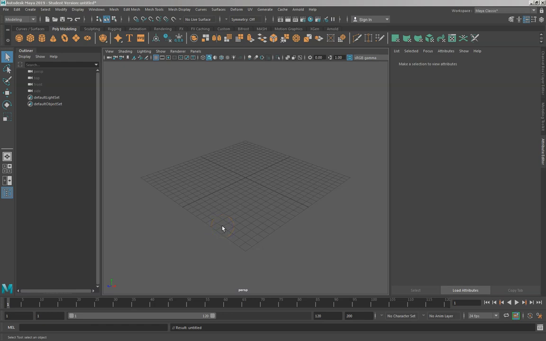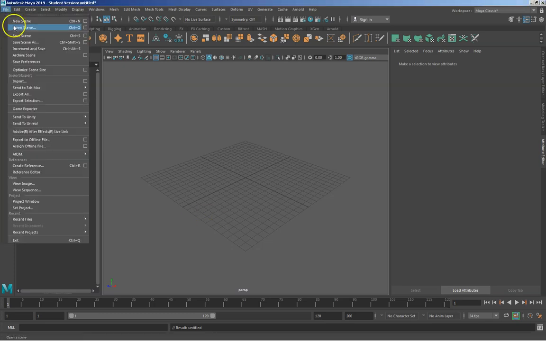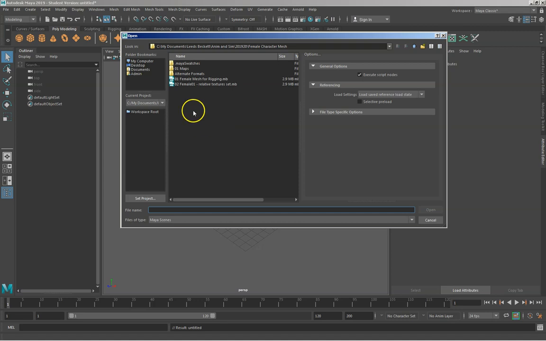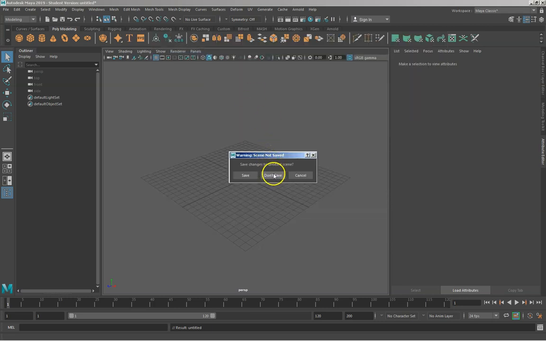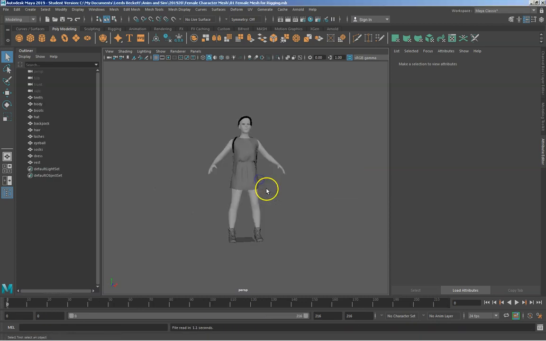Okay, hello. So let's have a look at the file we're going to be working with when it comes to doing the full figurative rig. I've prepared one for you, which you'll find by going to File, Open. You'll see one called 01 Female Mesh for rigging. If we open that one up, and this is one you can download from the VLE, of course, don't save any of this because there's nothing there, and click through.